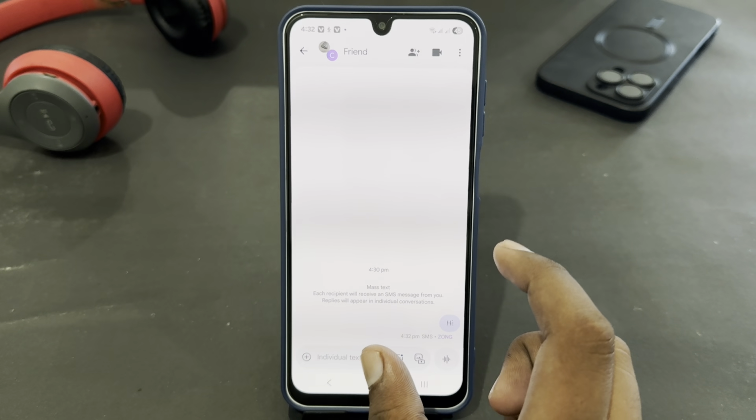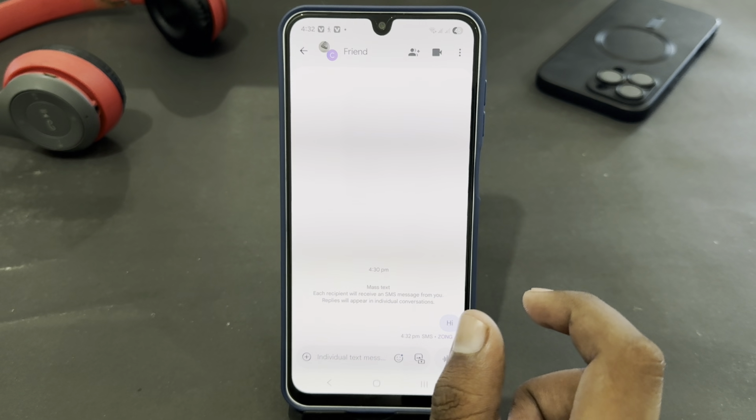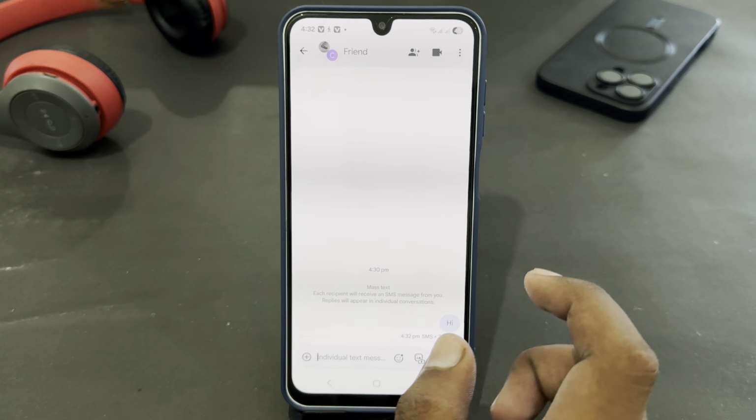So that's how you can easily create a group chat in your Messages on the Samsung Galaxy A17.